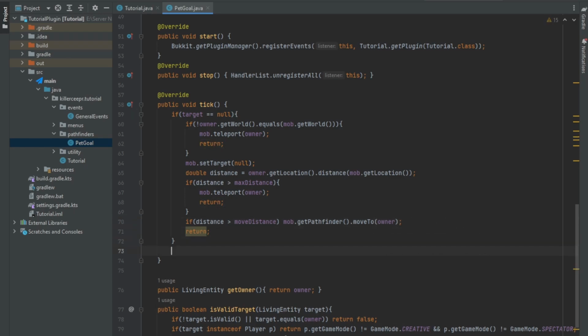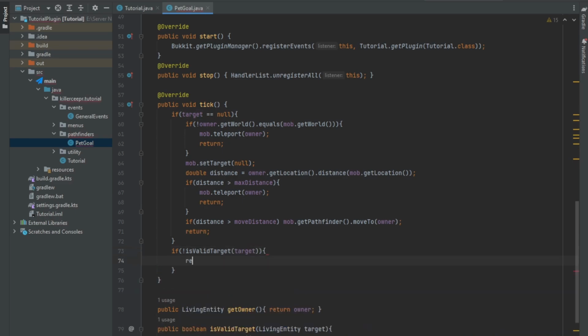And now, if they do have a target, and if that target is invalid, return, target equals null.